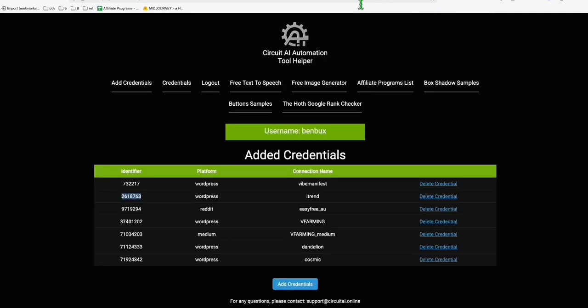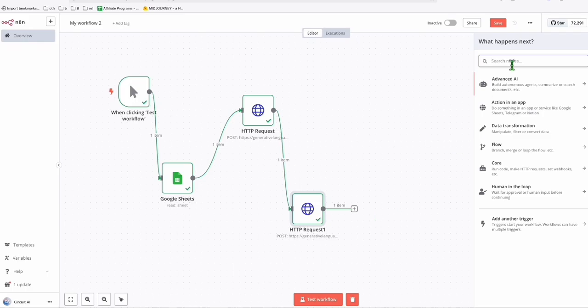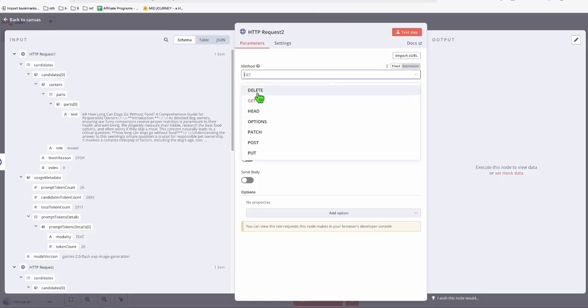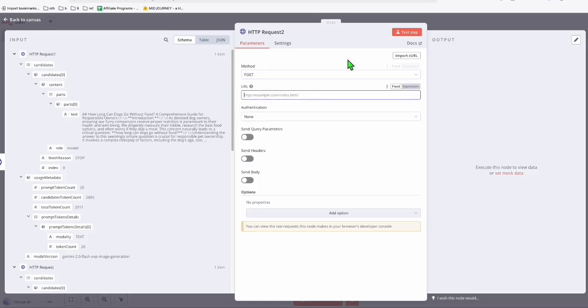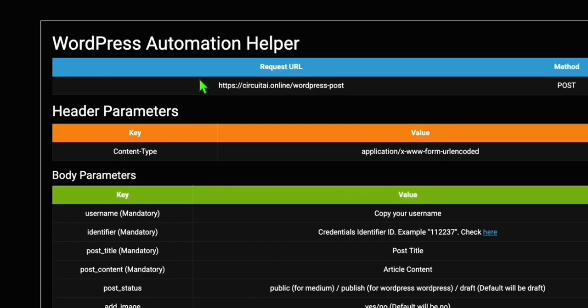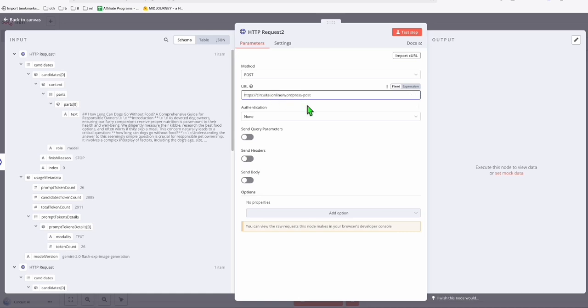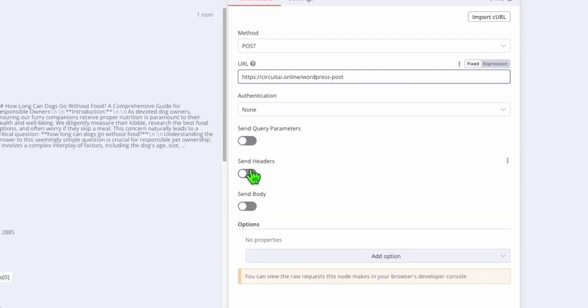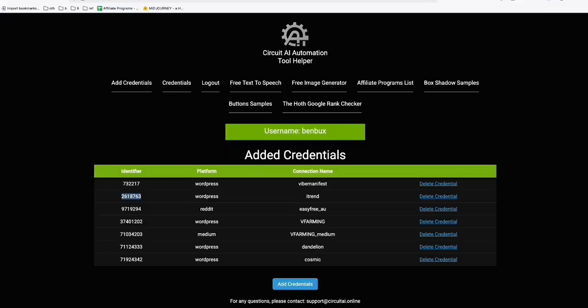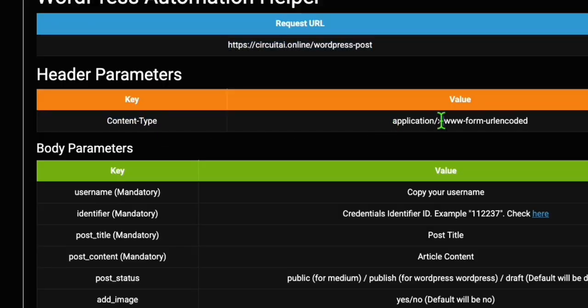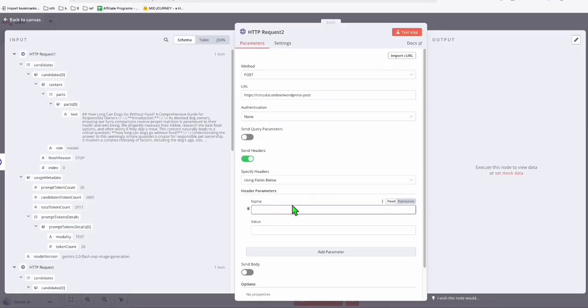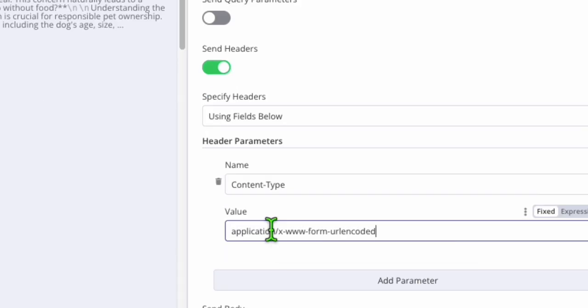So let's do another HTTP request in our N8N. All right, and then let's copy the details. So obviously the method is equal to post. And then here, this is the request URL, WordPress post, copy this, paste the URL, and then authentication will be none. Send query parameters will be none. Then headers will be this one, content type, and then this. So we're gonna copy the value and we type this content-type. So here the name will be content-type, and then the value will be this one.